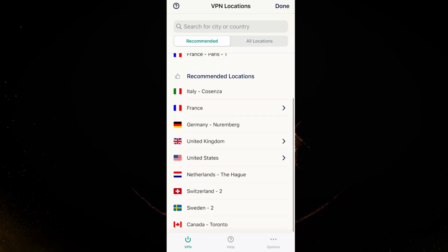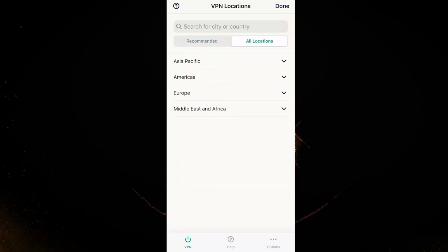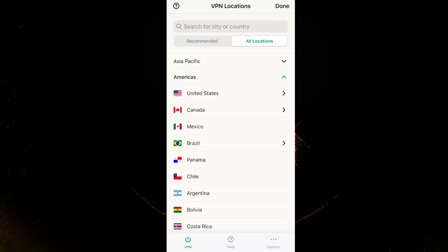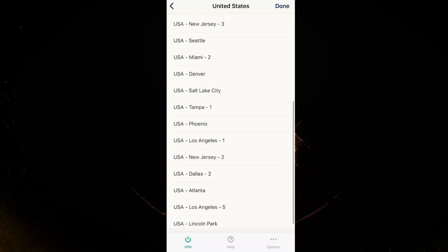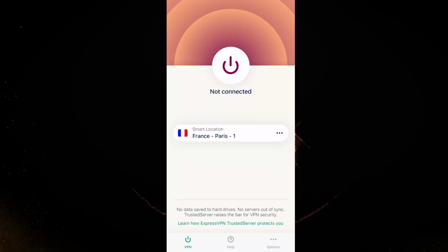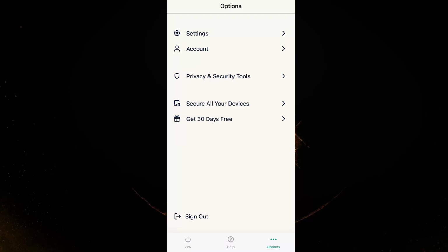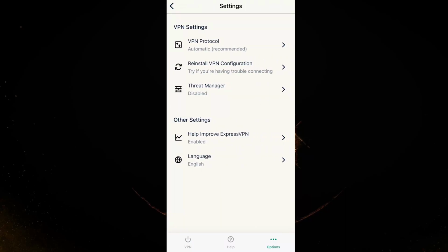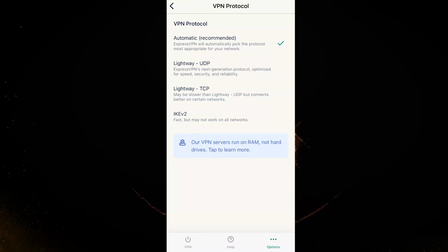Now, using the VPN can be as simple as turning the on-off button, and you'll be connected to the smart location, which ExpressVPN determines depending on your location. For me, it's France. But of course, you probably want to be a little bit more specific about your server selection. So, you have plenty of countries here and server locations at 94 countries and over 3,000 servers. So, if you're trying to, let's say, unblock Netflix US, you probably want to connect to a US location.